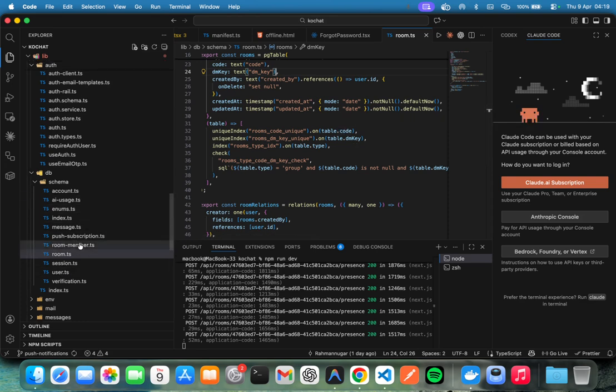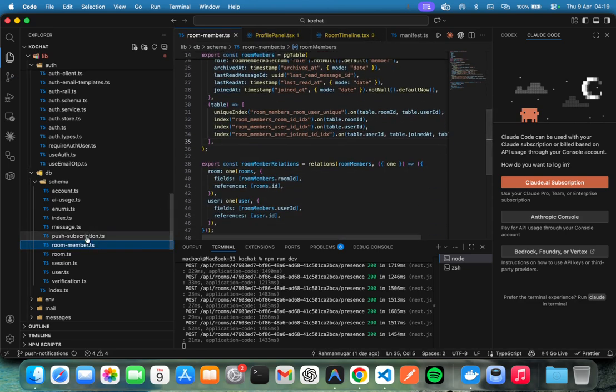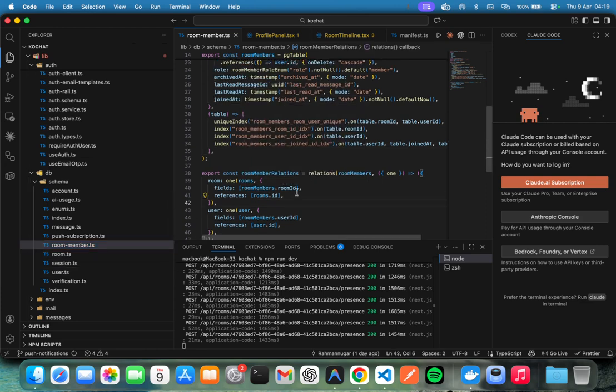I think the next one is we have member. The reason why we have this member is that the relationship between room and user is many to many. A user can be in multiple rooms.